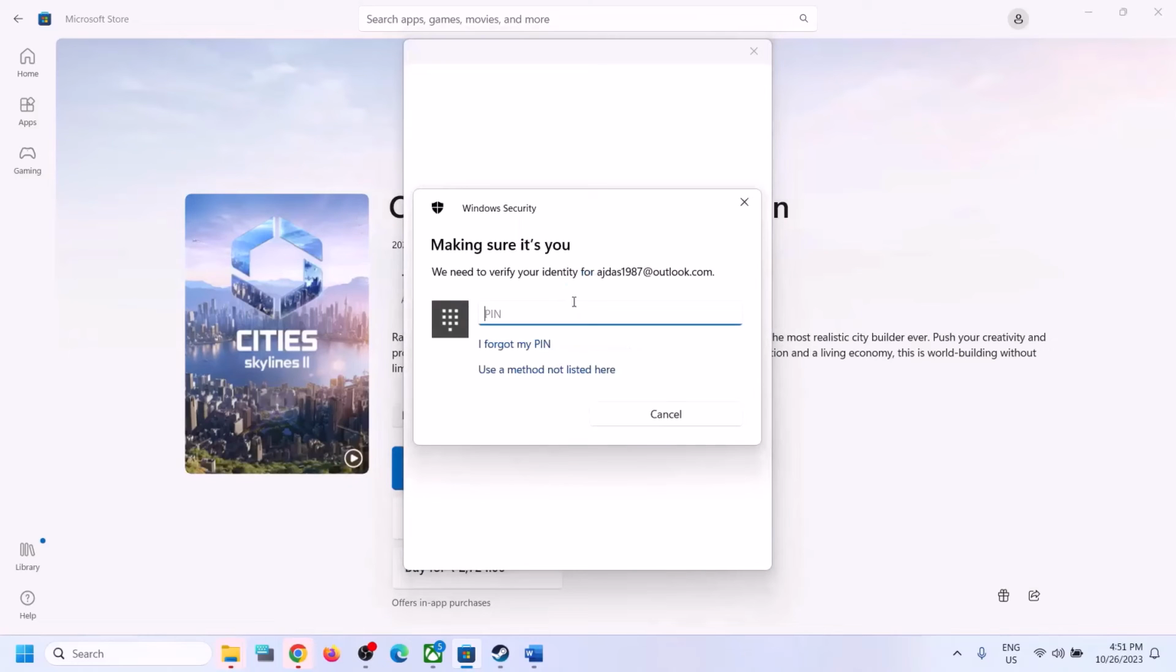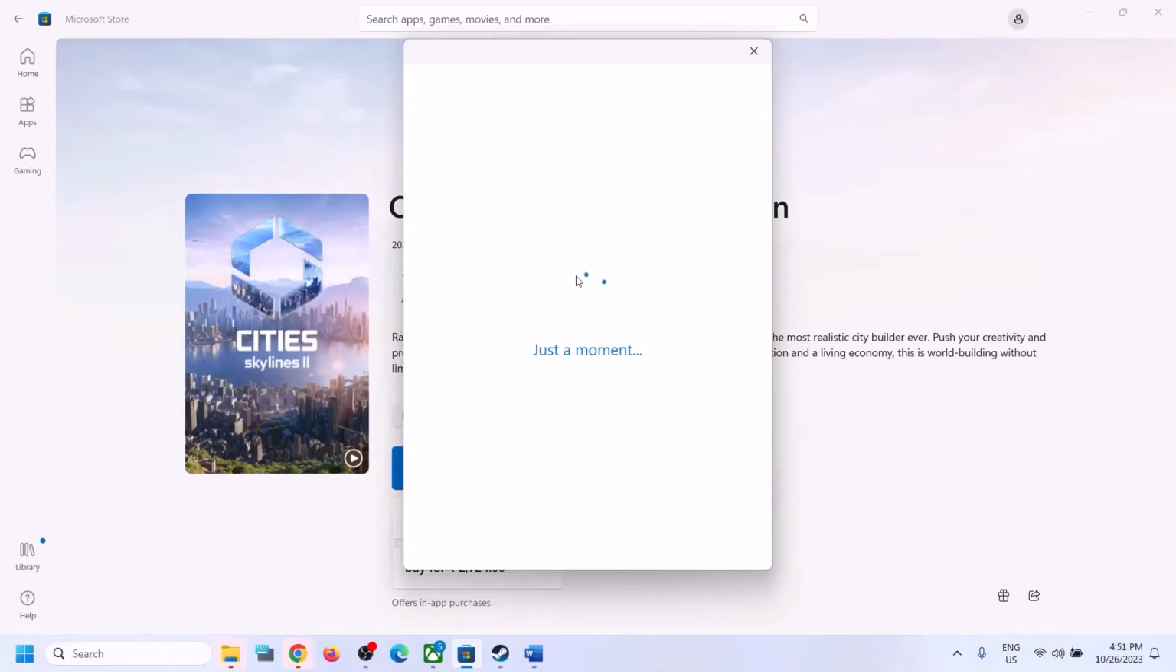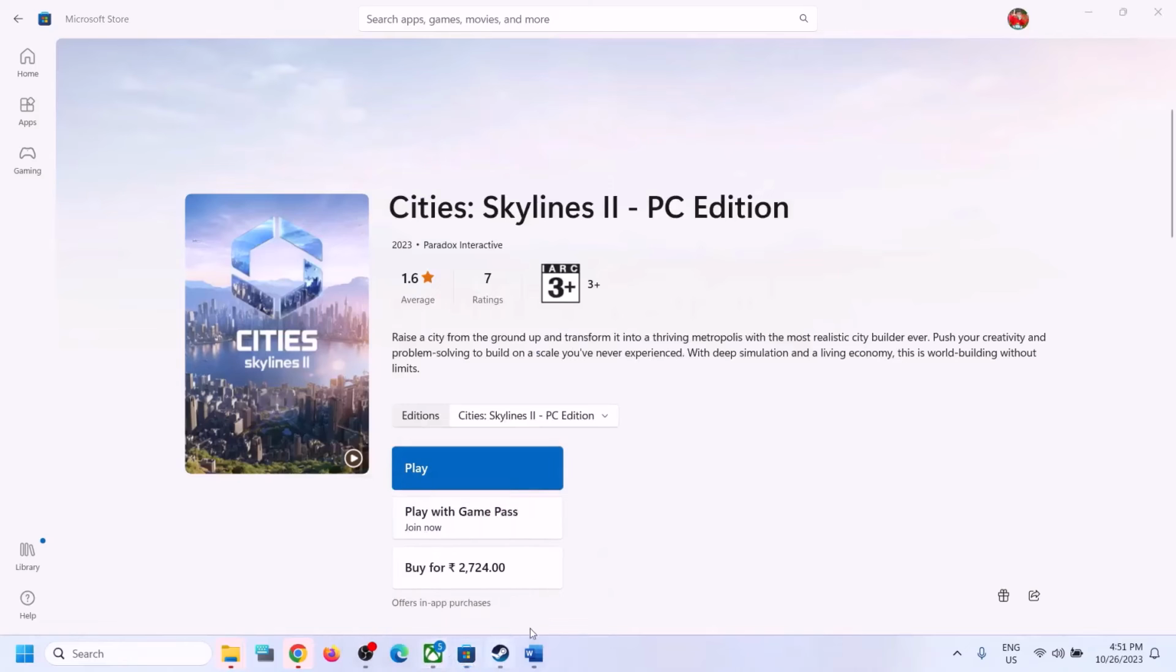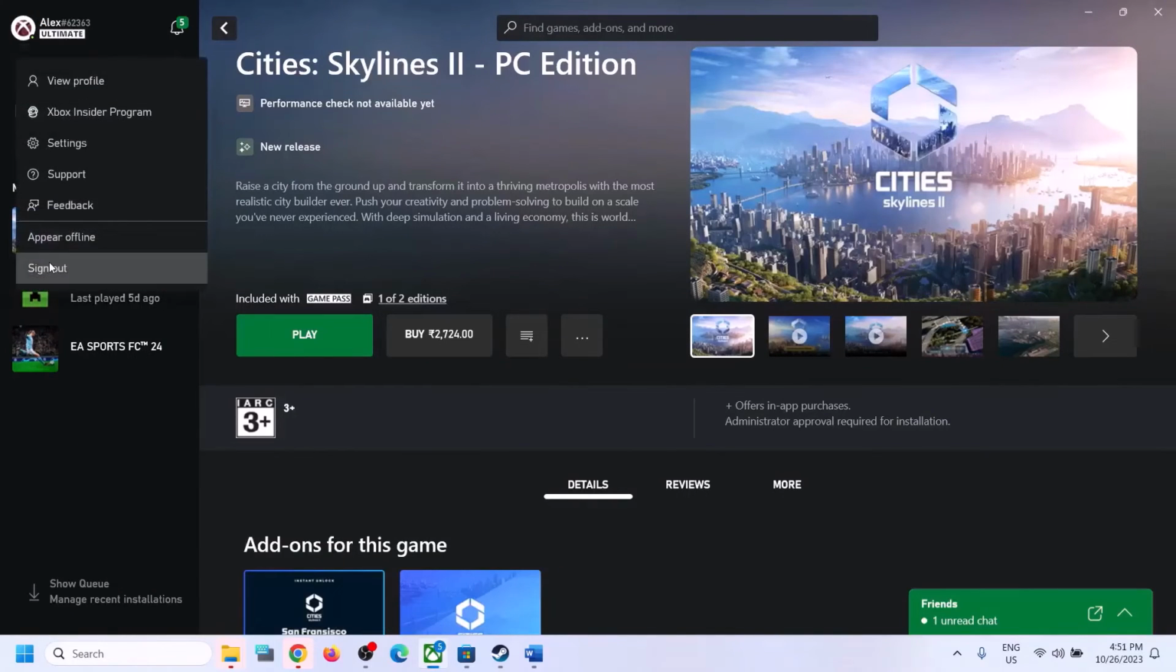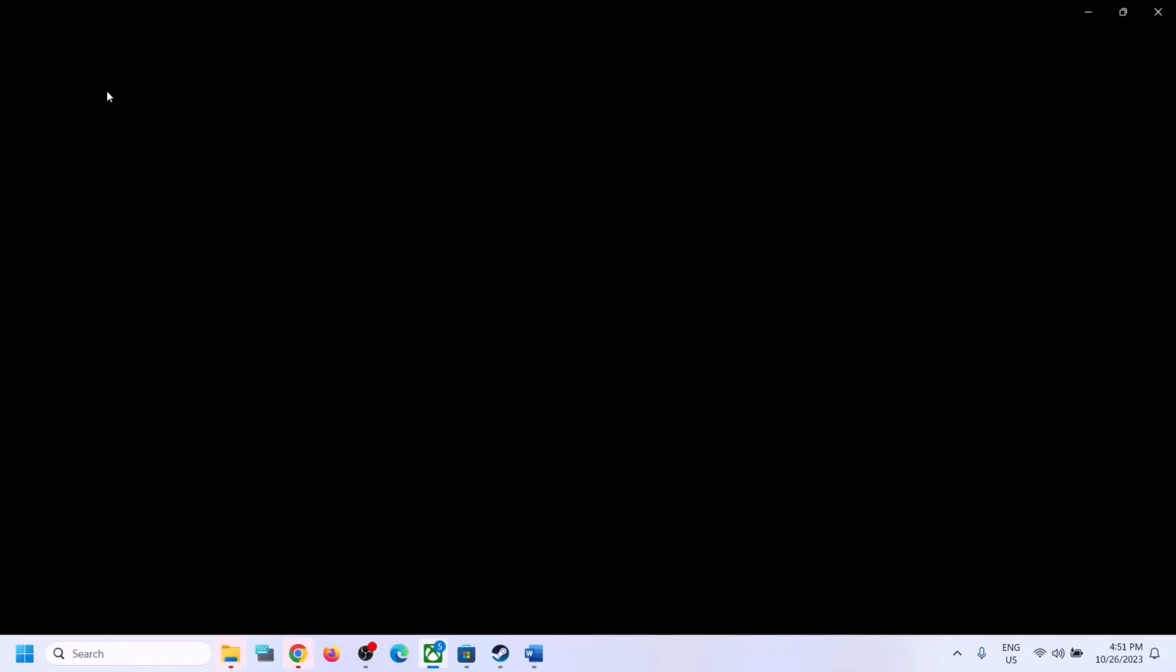It will be asking for your PIN or password. Enter the PIN or password over here, and then go to the Xbox app and click on the profile icon on the top left, then click on sign out.